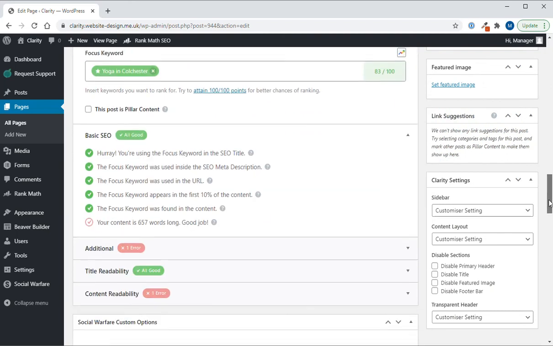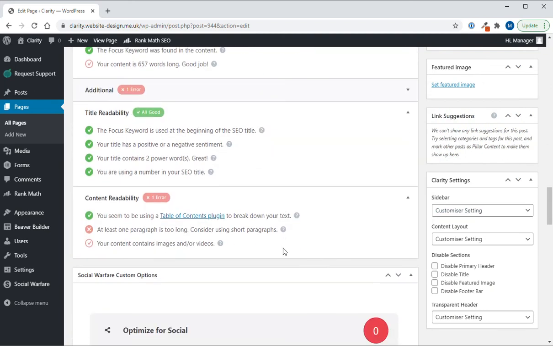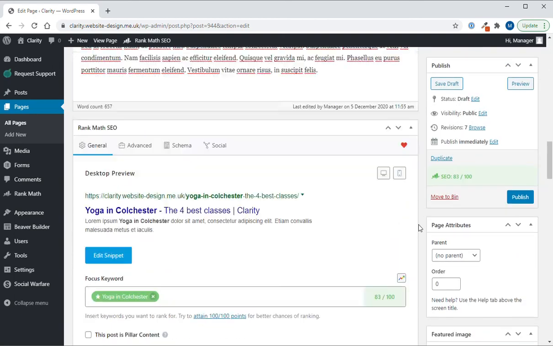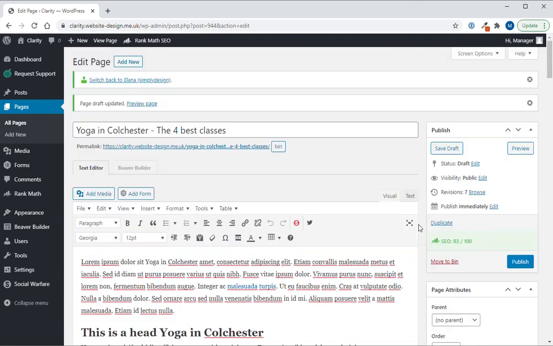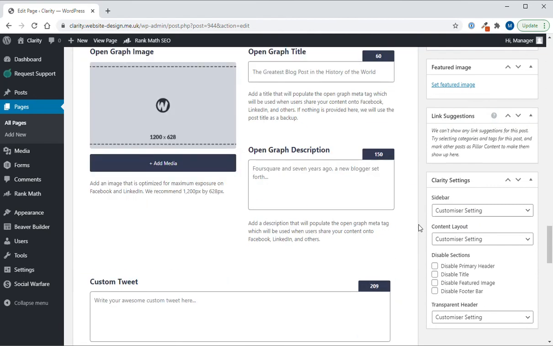And let's go down and see. Title readability, all good. Content readability, at least one paragraph is too long. Consider using shorter paragraphs. So one of the content paragraphs is a bit too long, but we can change them.